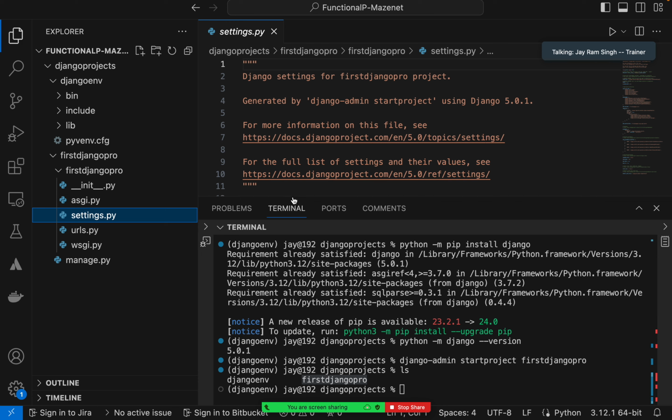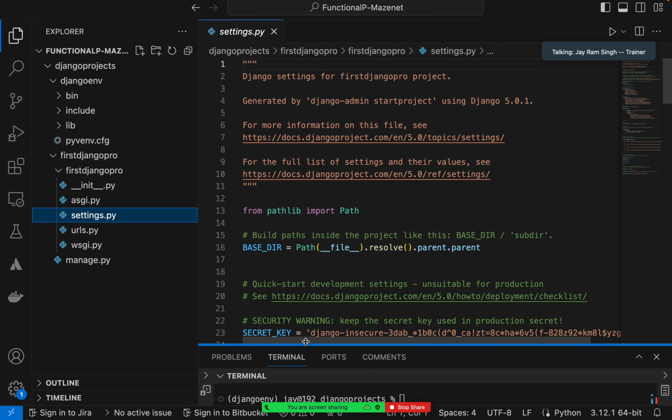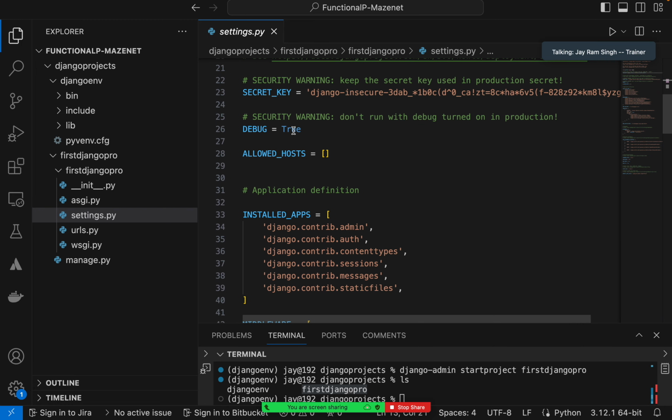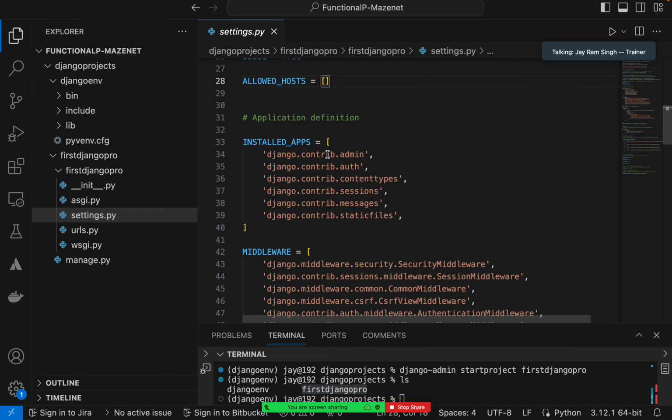Settings is the most important file in Django, right? Here the base directory is defined, and debug is True. Debug is True means our project is in development mode. If you are in production mode, then you should make it False. Allowed hosts is a very important security feature. Wherever you install this Django framework, it will be accessible only by the servers where it's installed, right? Only those hosts are allowed to connect with this framework. So it's a good security feature.